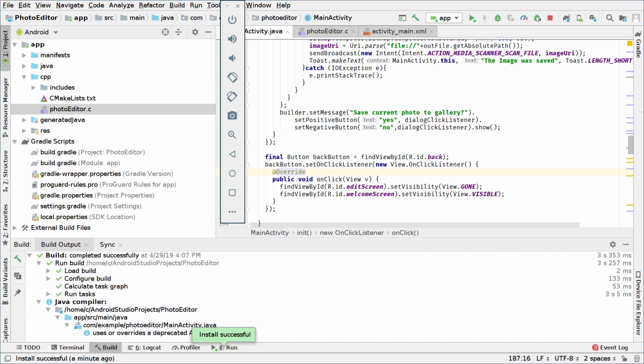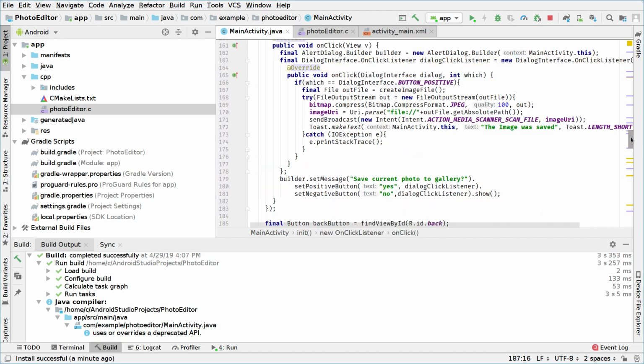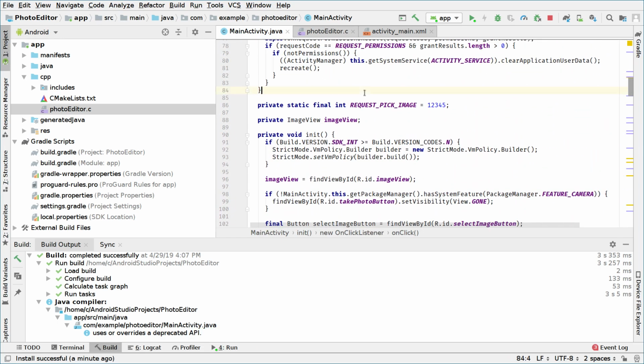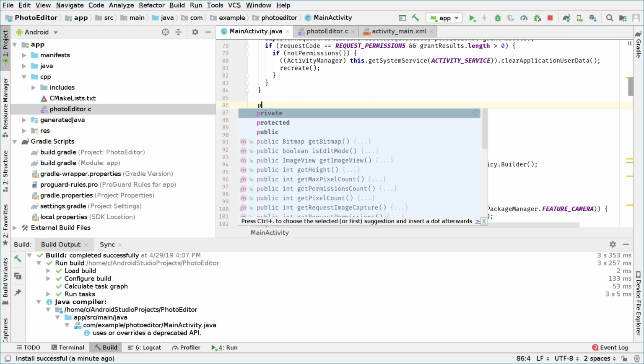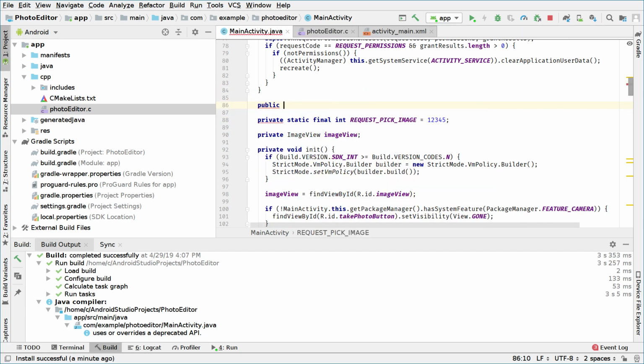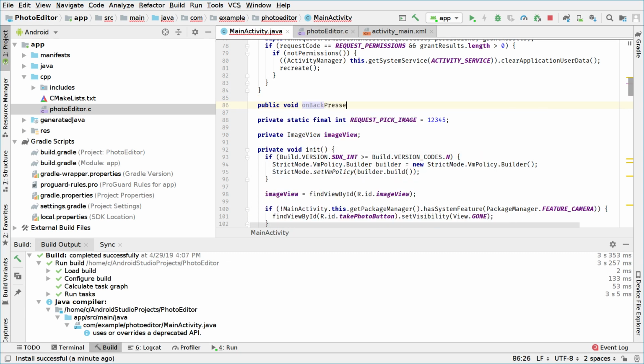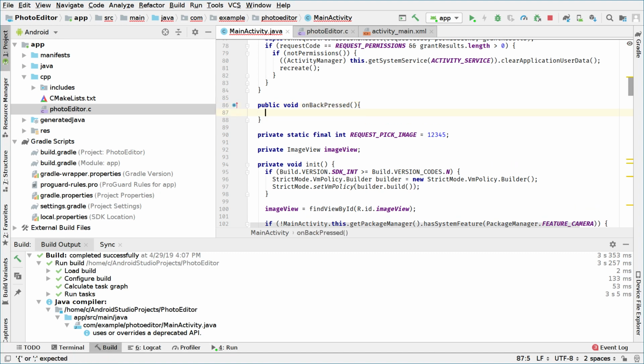So outside every method, in the top class, before the init method right here, I will create public void onBackPressed. This method will be called when the back button is pressed. And here I want to hide and show the views, but now we will use the flag we used previously.